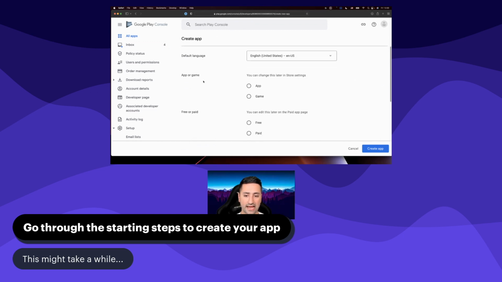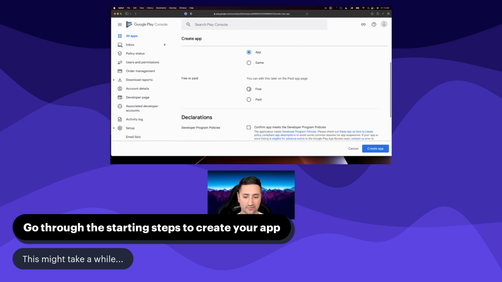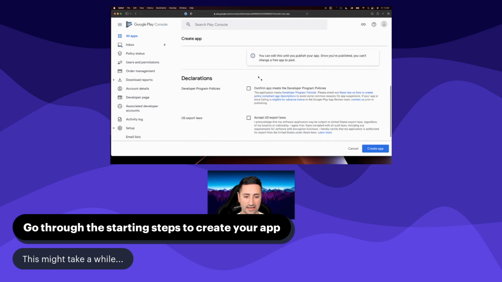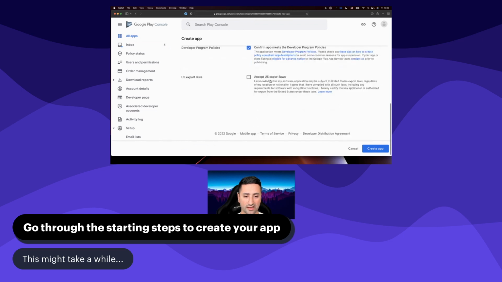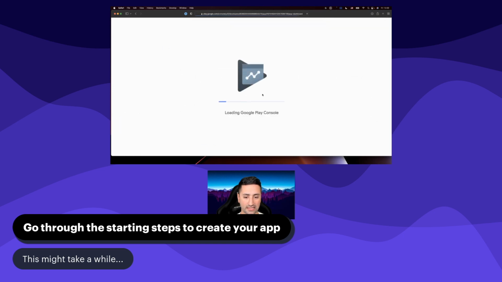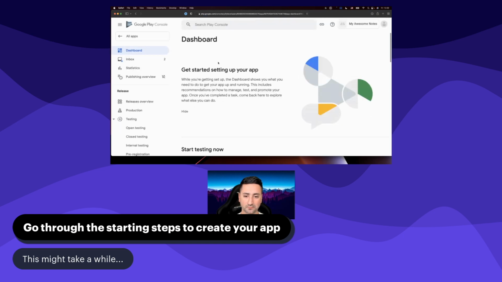And it asks you, is it an app or a game? Then we're going to say it's an application and it is a free application. And we're going to say it meets the developer policies and accept US export laws. Okay, and then we create the application. This may take some time. Okay, so what we need to do now is to go through app access in here.